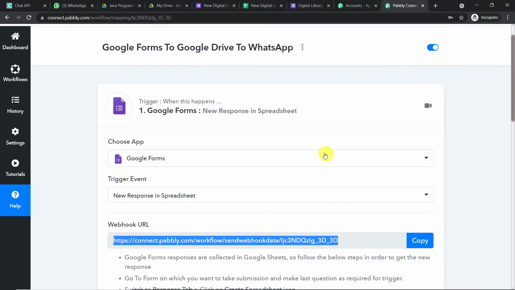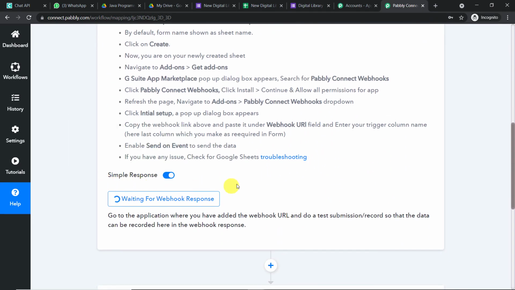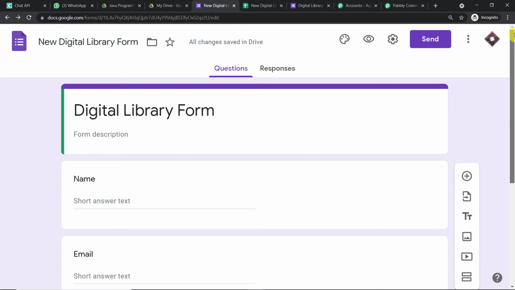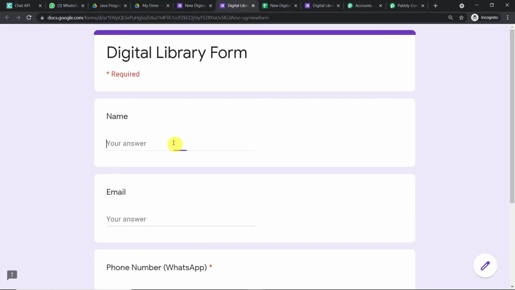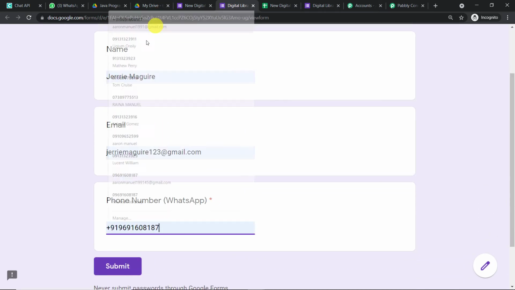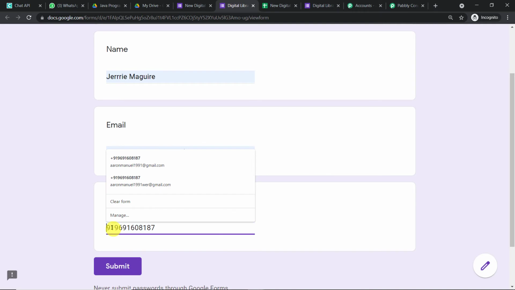So let's have a look at what Pabbly Connect is showing. Yes, it is showing it is waiting for the data. Excellent. So all we have to do is conduct an experiment to check if our integration is working or not. So I'm just going to click on preview, and I'm just going to fill in some random details. So these are the details of a person, and let me just enter the phone number. Okay, let me just remove this plus sign.